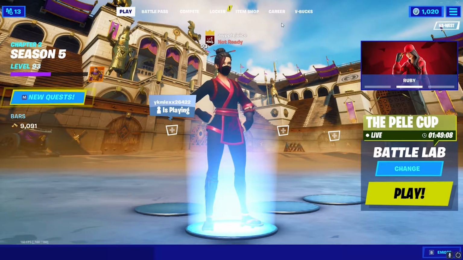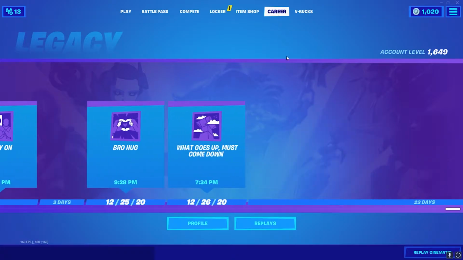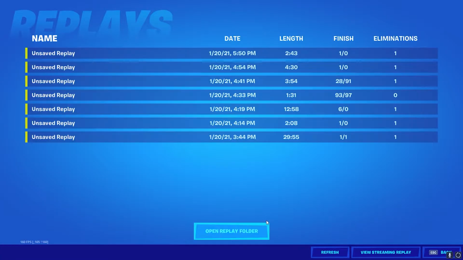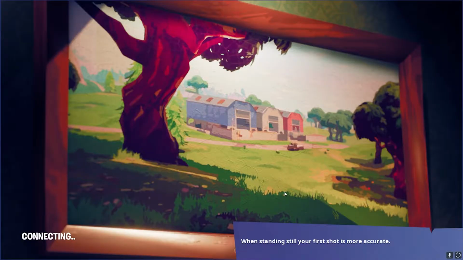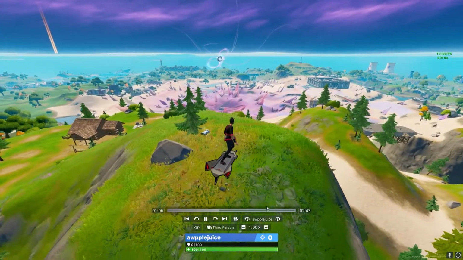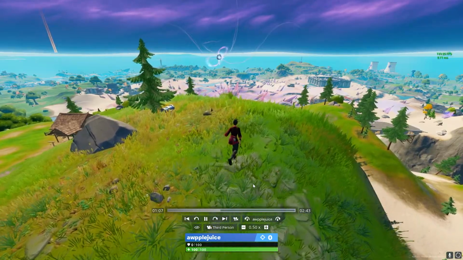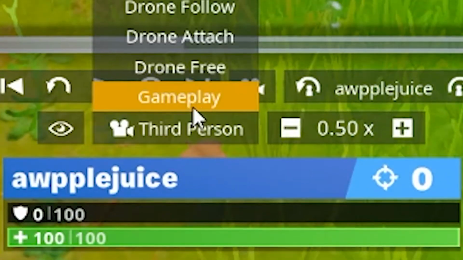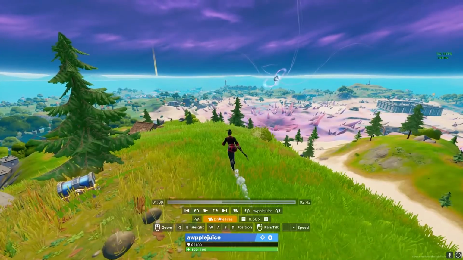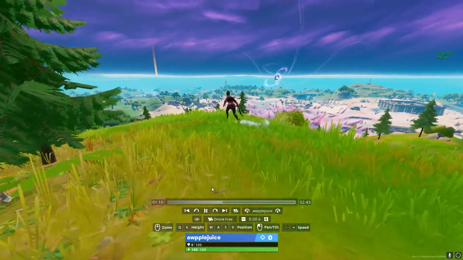Alright, so once you're back in the lobby, simply go to career, click on replays at the bottom, and then click on your recent replay. Once you're here, go to the time when you went on that hill or to the place that you wanted to take your thumbnail at. Then simply change your camera mode into drone free so you can freely roam around.